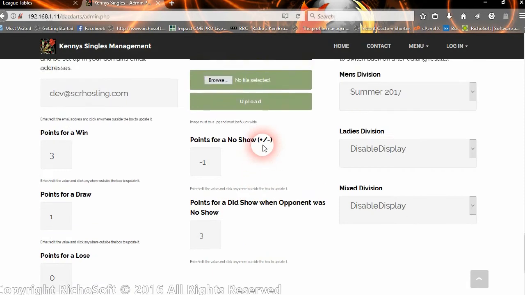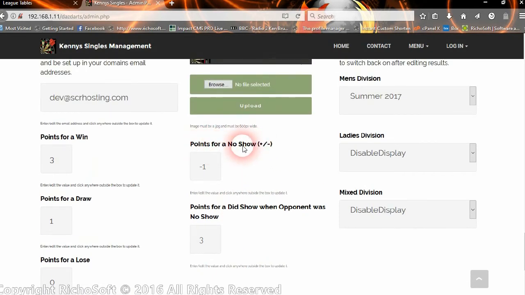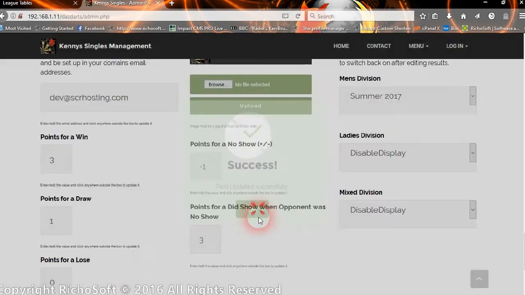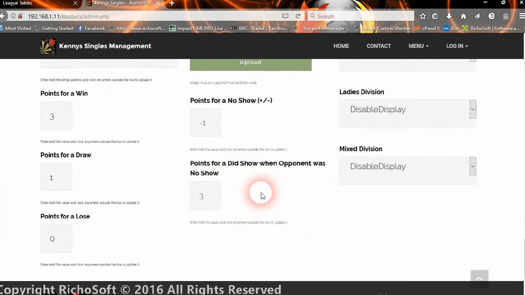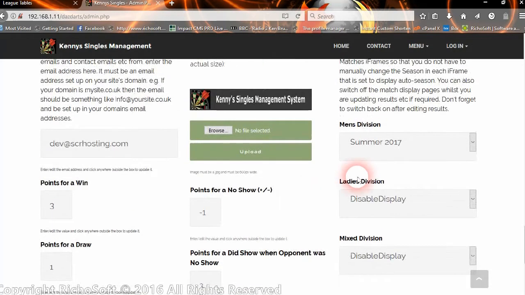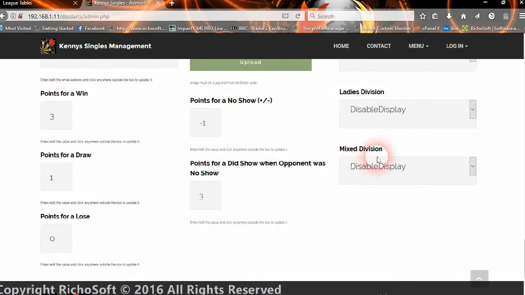Okay, then you have how many points to award for a no-show, and that can be a plus or a minus. So if they don't show, they get -1 point. If the other player did show on a no-show, then how many points does he get in an adjustment? So you would enter that in there, and that can be a 0 if necessary.